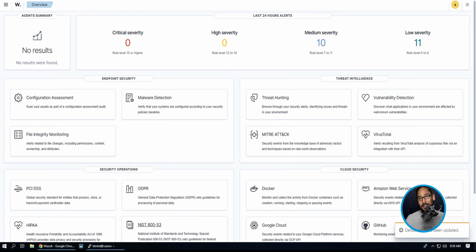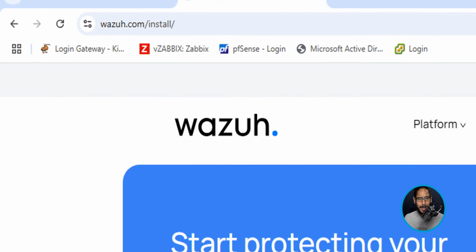Now, for this to actually start grabbing information and start scanning stuff behind the scenes on your virtual machines or servers, because that's what I wanted it for, we need to get the Wazuh agent. So this is the website.